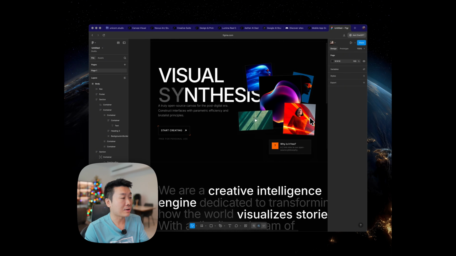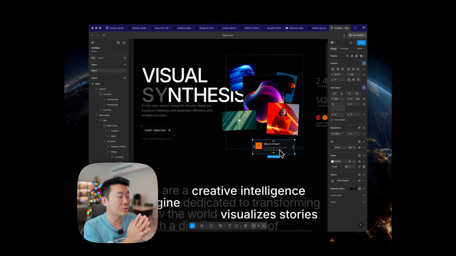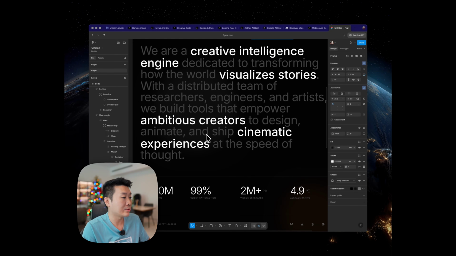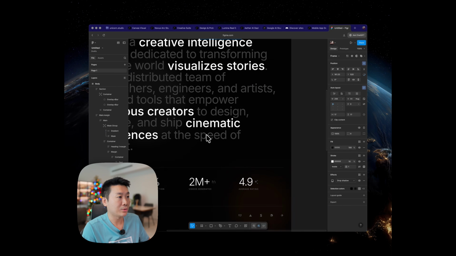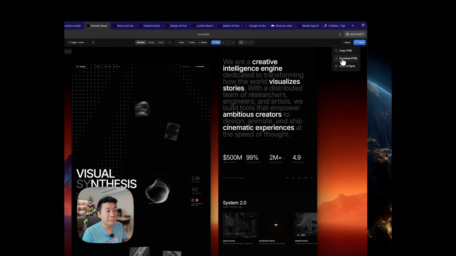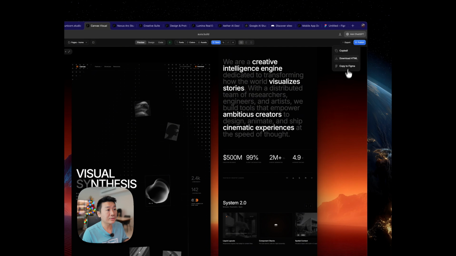But as far as I can tell, this is like 90% of the work, and the rest is just whatever you want to add, whether they have their own liquid glass tool, or the gradients, the backgrounds, the images, and the plugins that you use in Figma. But otherwise, you can download the HTML, right? Or you can copy the HTML.